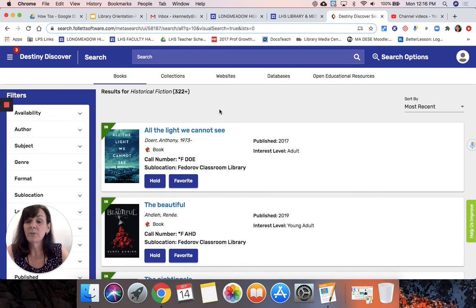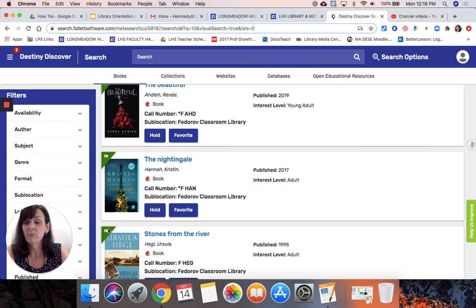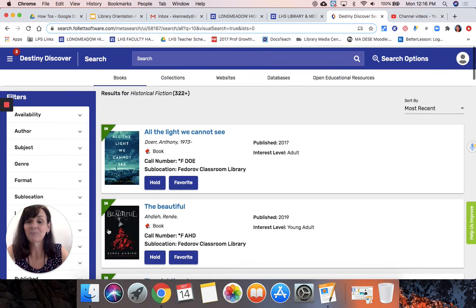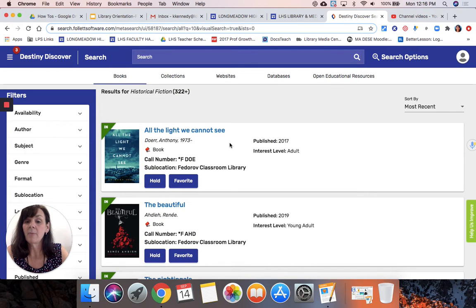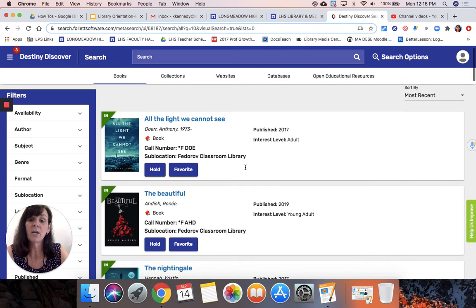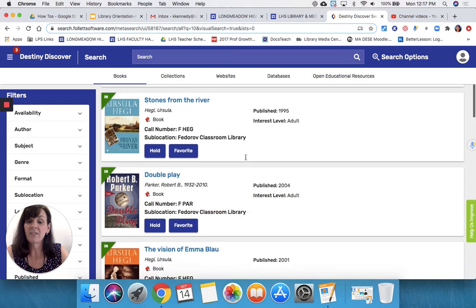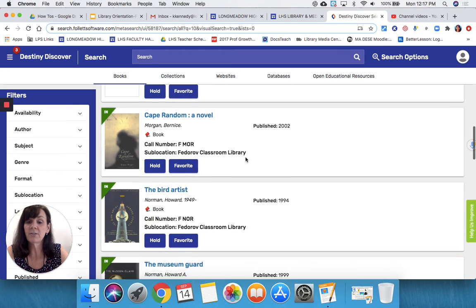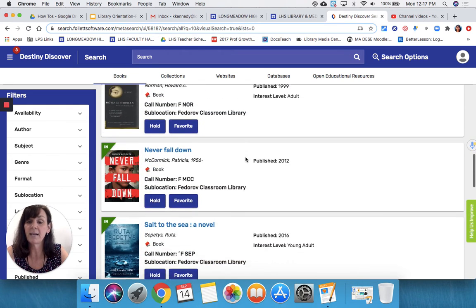And so you can see right here, it's in. It would say out if it were out. This one has the sublocation of Fedorov Classroom Library. So again, Ms. Fedorov has an extensive classroom library. So if you are in one of her classes, you can search for books in the classroom library. If it doesn't have a sublocation, then chances are it is just in the regular library.